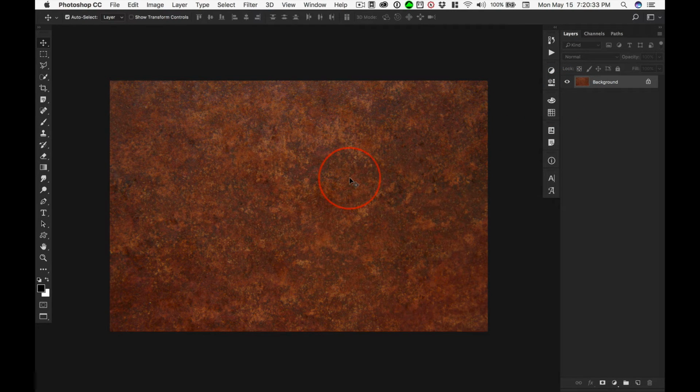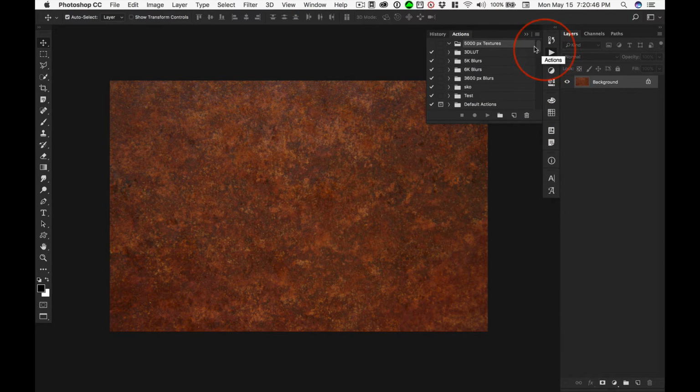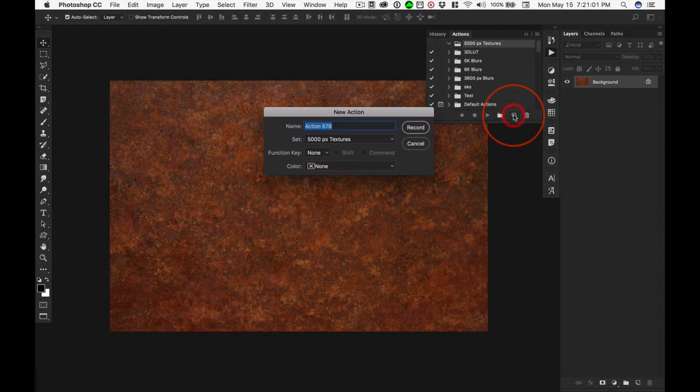We're going to build our actions in chunks. And if you don't already have access to the Actions panel, go under Window, Actions, and up it pops. Then go ahead and click on the new set icon and name it something like 500px textures. That's what I've done. And then with that folder selected, go ahead and click on the new action.